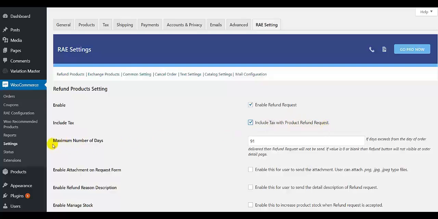Next is maximum number of days. Here you need to mention the number of days for the refund approval. You can change it as per your wish. Here you get the message: if the days exceed from the day of order, then the refund request will not be sent. So accordingly you can set the value.